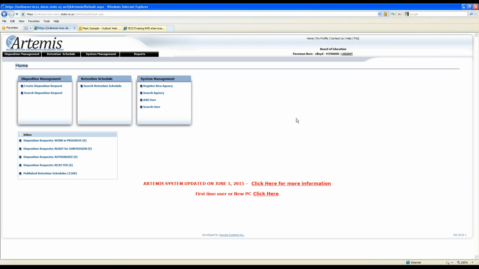So again, this is our home screen here. Just wanted to give you a quick layout of the home screen. These are all quick links, so if you just click on these, they'll take you into those different sections. So again, that's our home screen layout.